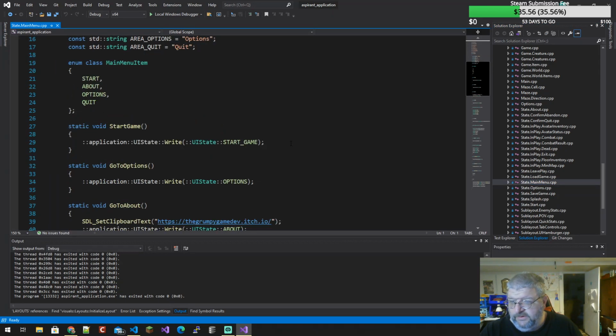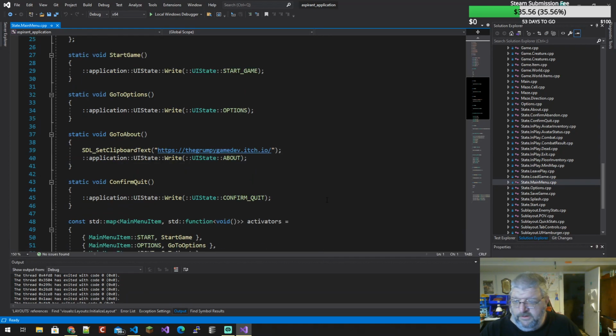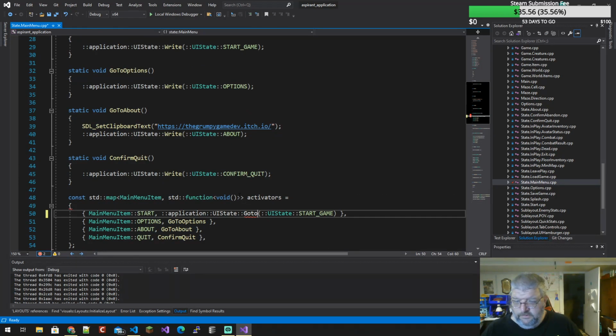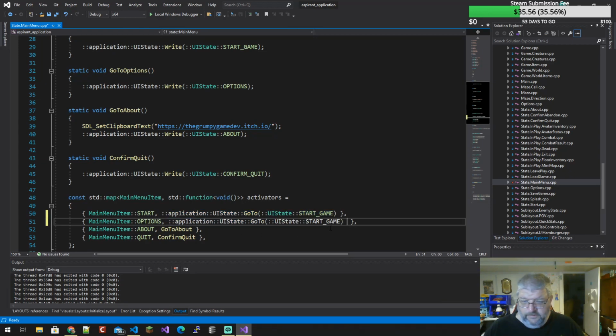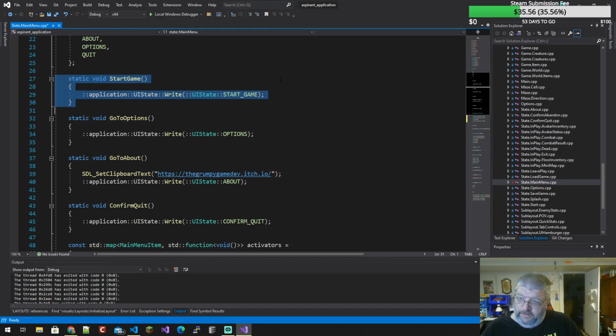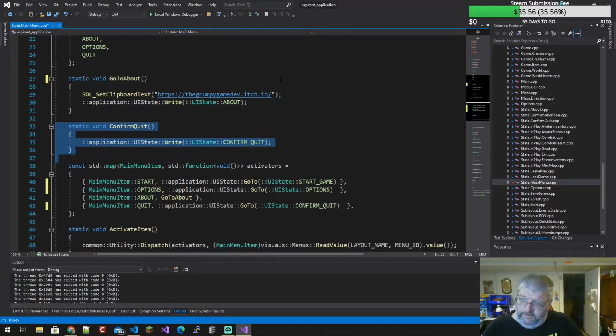So now, time to clean up the rest of this code, because I don't need that. Right there, start game. Don't need that, because I can do this. With a capital T. That one's options. And that one is confirm quit. And then I can get rid of that one, and that one, and that one.